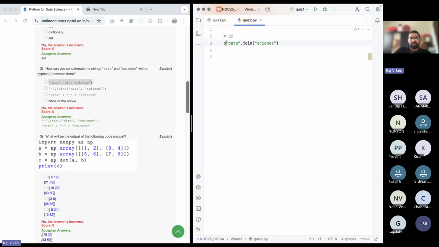Yeah, so let's just do this. Any thoughts? What would this give? Sir, it will join these two strings, data and science, continuously. Continuously. Yes, sir. After a space? No, between the two words, no. That won't be. That will be only if, okay, we'll see why when that happens, but yeah.